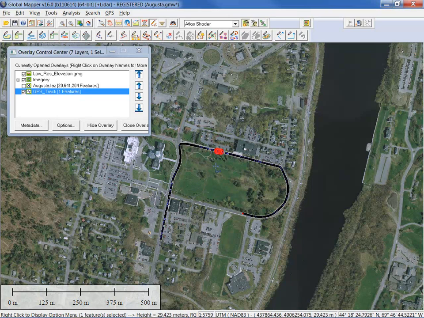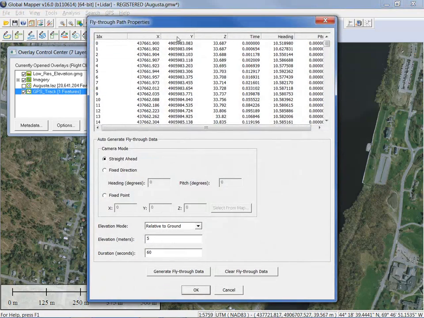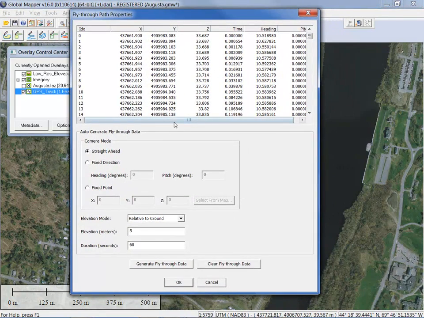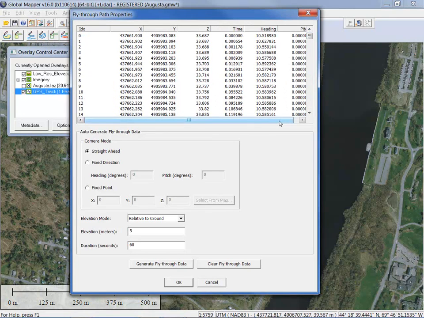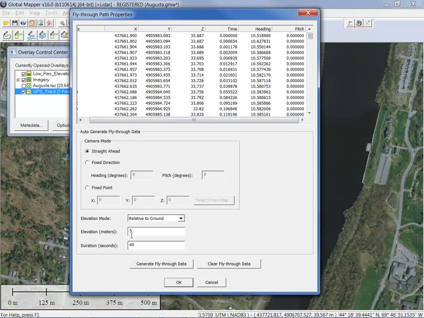My vertices are being displayed, by the way. That's why you're seeing it with all of the dots along it. I can select the Edit Fly-Through Path button in my toolbar. This is a new button in Global Mapper 16. And you can see all the information now is pre-populated with my heading information, etc. So I've got all of the information from my track log now indicating where I'm located, my time, and my heading. I've got to check here. Looks like about a 60-minute duration in this track log. I'm going to go with these options. I'm going to generate my fly-through data, and I'm going to click OK.